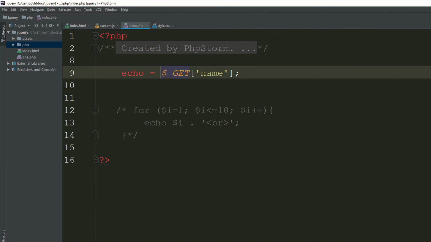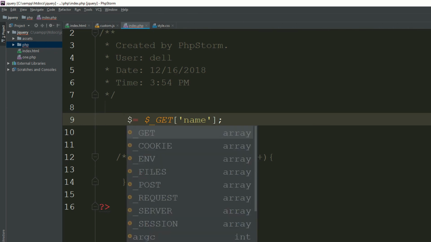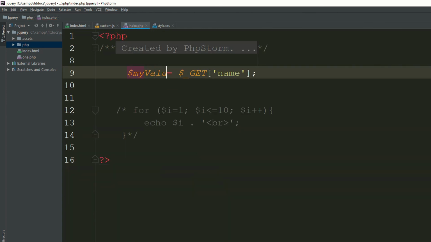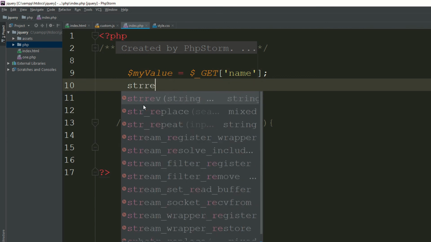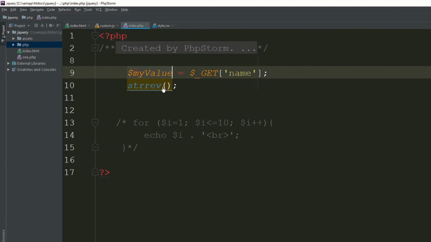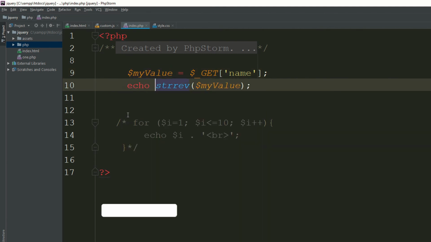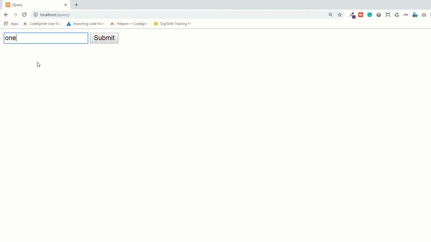Okay, so now I'm going to save this information in a variable here. How can you create your variable with the dollar sign? I'm saying $myvalue. I'm using the strrev function. We have a reverse function which reverses your string. Now echo this one. Go to the page, refresh the page, click on the one, submit. So as you can see, it's reversing your string or your word. So one, so it's reversing.